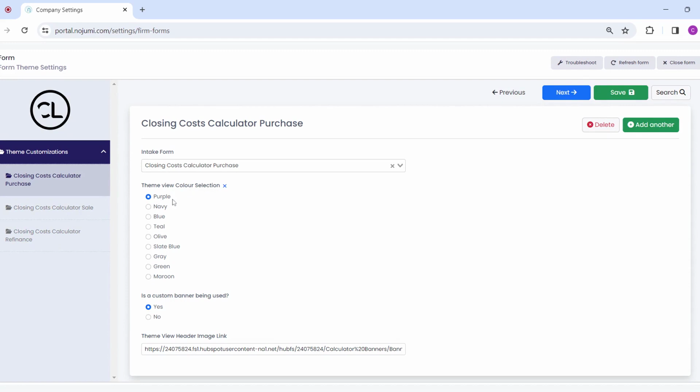We'll start off with adjusting the color and theme of the purchase closing cost calculator. We're able to select the color. We have some default ones that you can select from. If you select one of these colors, it will be matched with a banner of the same color. You're also able to use your own customized banner by clicking Yes and providing a link to where that banner is. The banner can be anything you like, firm logo, customized graphics, and our team is happy to assist with this setup.